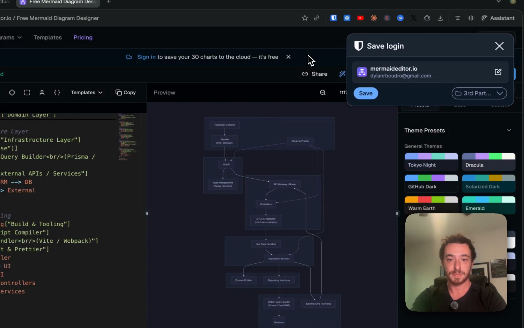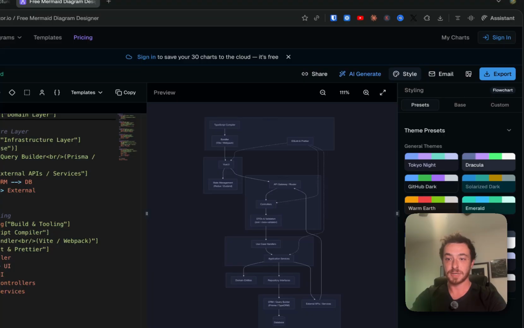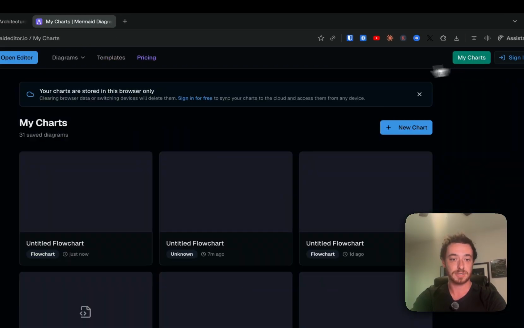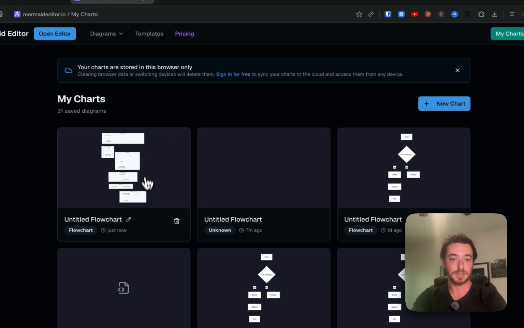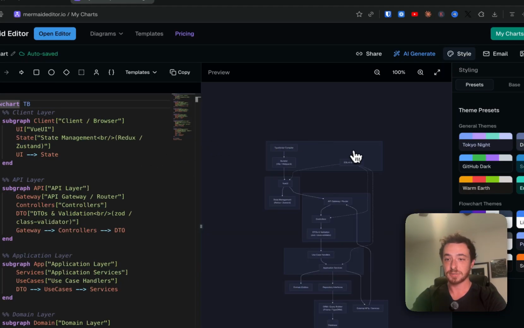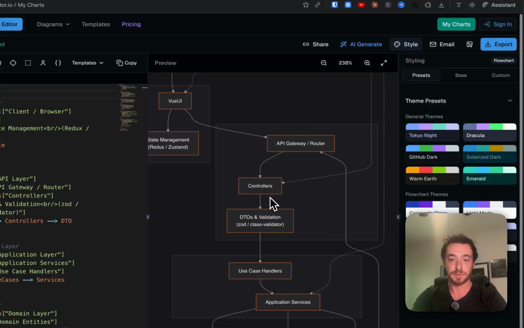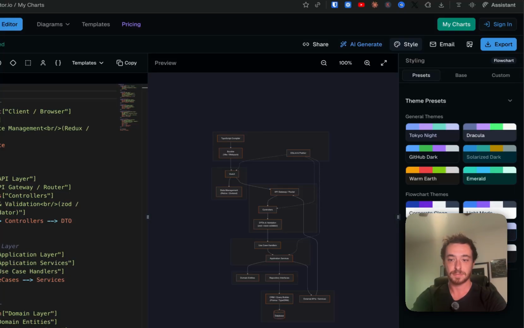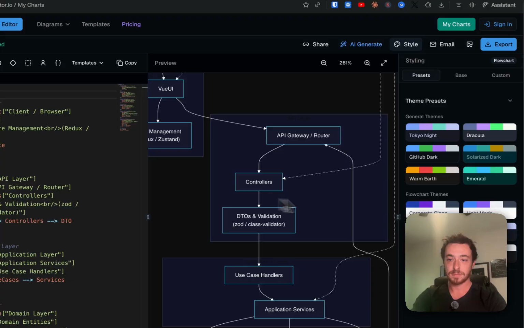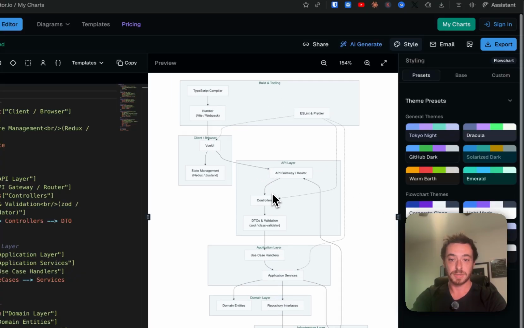There we go. And now that we have done that, we can also do other things, such as we could go to My Charts, and then we could have our chart saved there, so I can come back. I can also modify the theme if I want a different aesthetic for the chart. Or maybe for print you want something a little lighter.